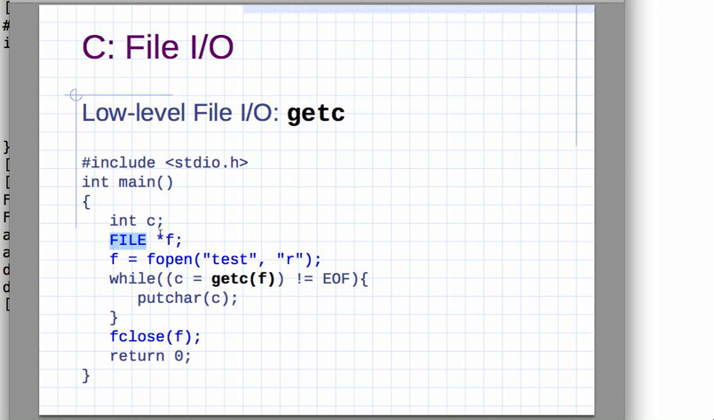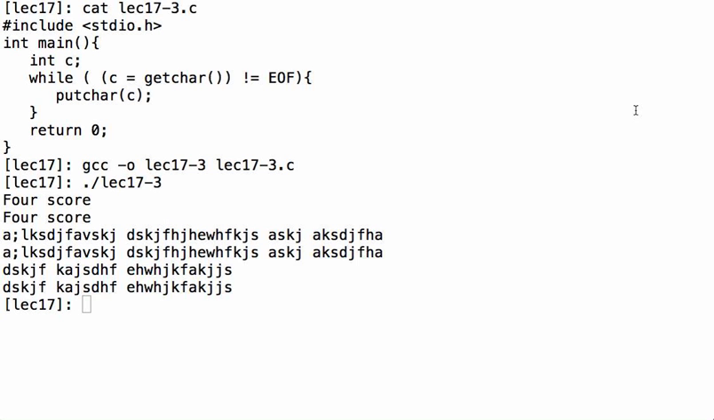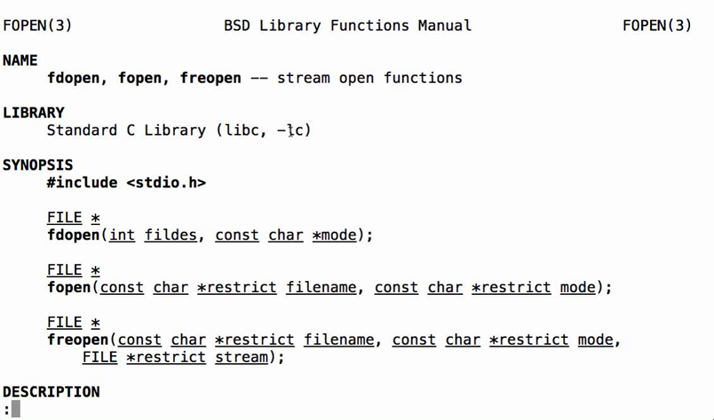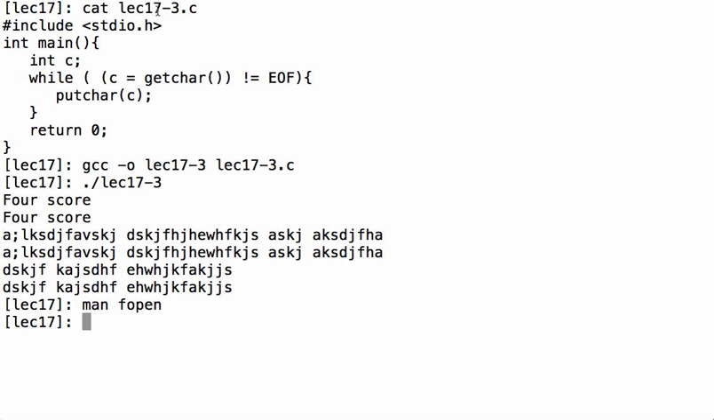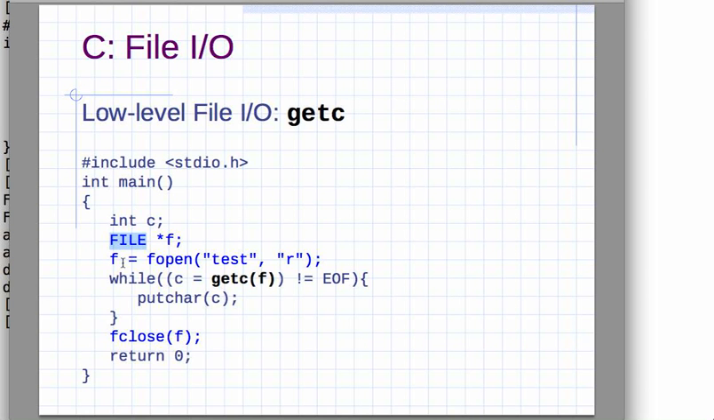After you declare f, you can say that f is equal to fopen. If you take a look at the man page for fopen, you should see that it returns a pointer to this FILE object, whatever that is. It's not obvious, but this is fopen. We're not going to worry about exactly what that is. Okay, so that's why this works. And we could have put this all on one line. We could have said FILE star f equals fopen. That would have been fine.